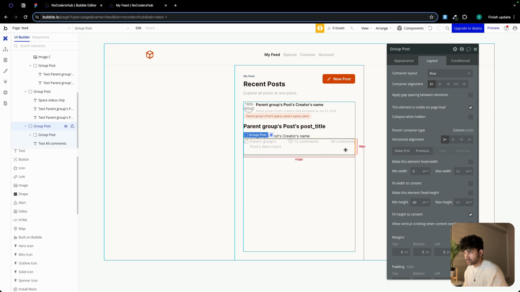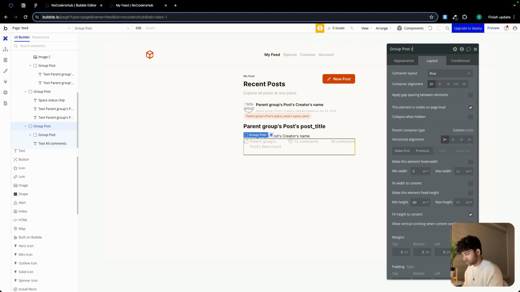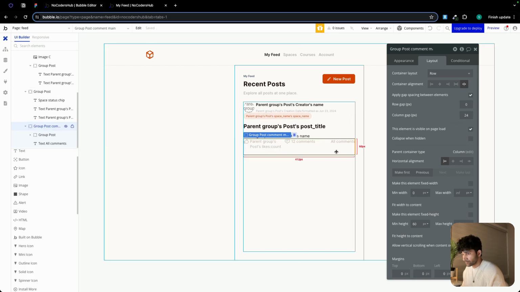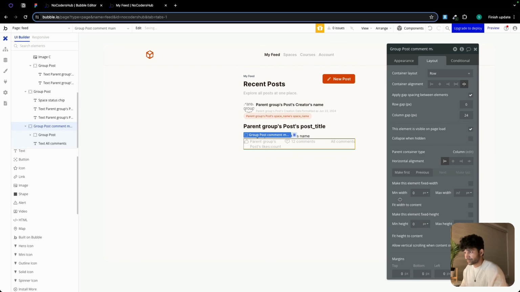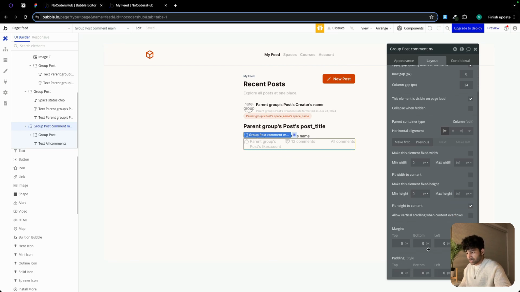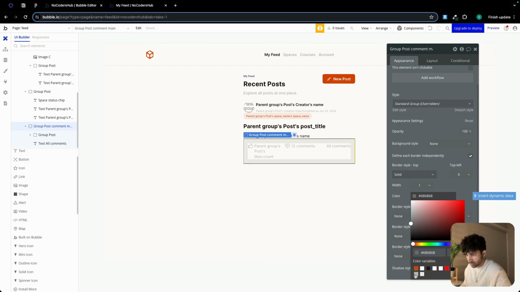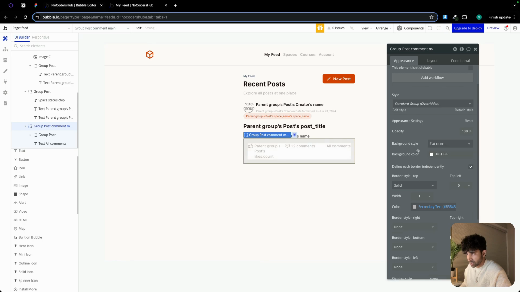I'm going to select this group. Let's call this post comment main. Let's make it space between. Let's add a column gap of 24 as well. Let's get rid of this min height as well. Now let's add a padding of 16 all around the edges. There we go. And let's define a border on top with our border color. And let's add a flat color of white.